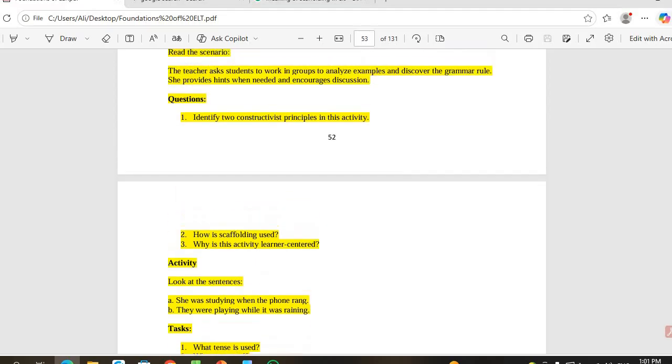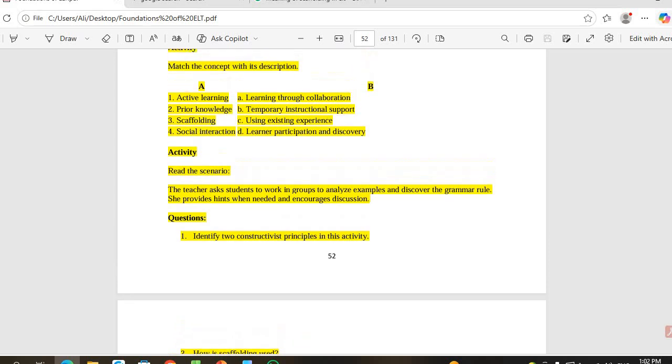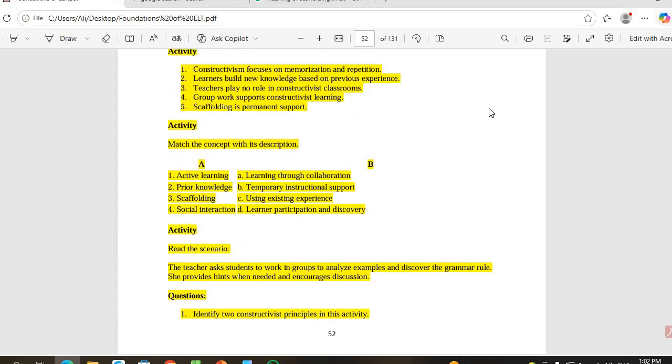So these are some of them. Before the activities we have the summary of this. Active learning means learning through collaboration. Prior knowledge, using existing experiences. Scaffolding, temporary instructional support. Social interaction, the learner participation and discovery. Match the concept with its description.